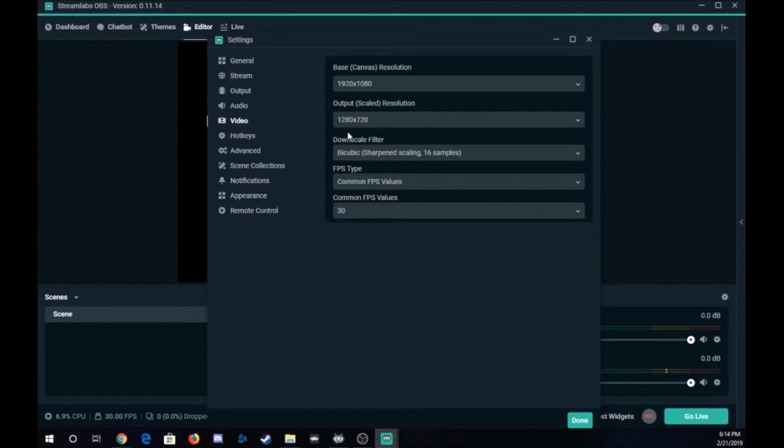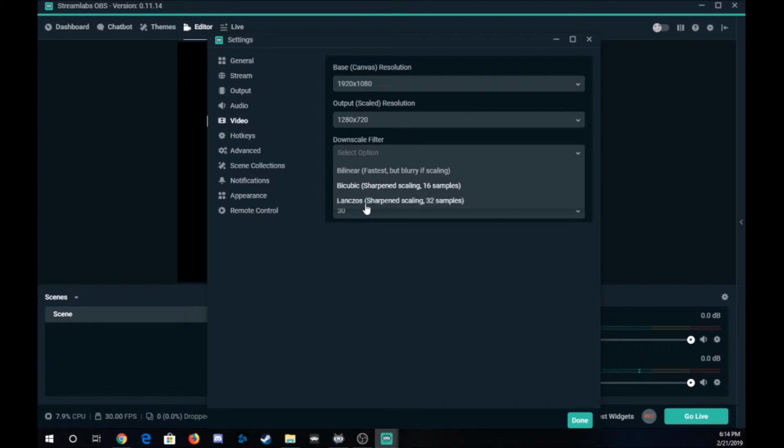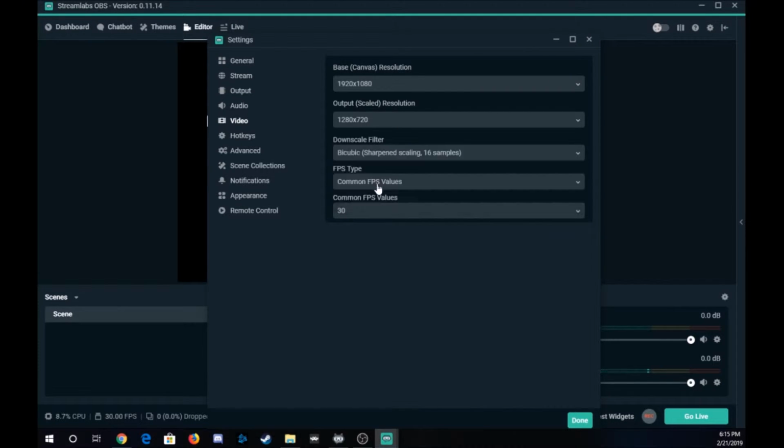The downscale filter just depends on how you want your stream to look. There's bilinear, bicubic, and Lanczos. It really just depends on how well you want the output to look, which one you want to do. I usually stick with the regular one, 16 samples. If you want sharper, you'd probably go with the last one with 32 samples. But if you just want it to be the quickest, you can just go with the bilinear. You will notice very small differences, but you will notice a difference. You might also notice a difference in your performance as well.